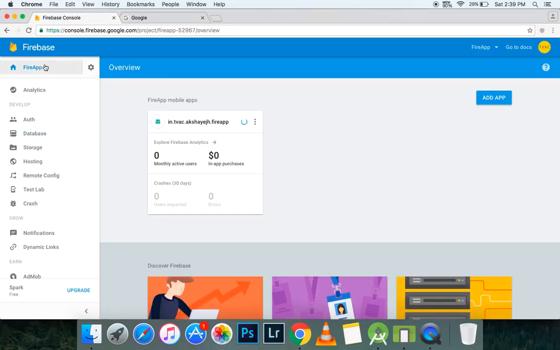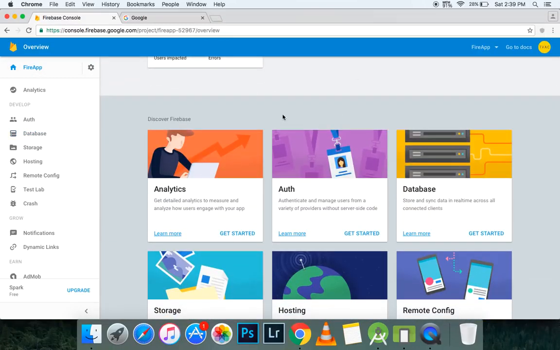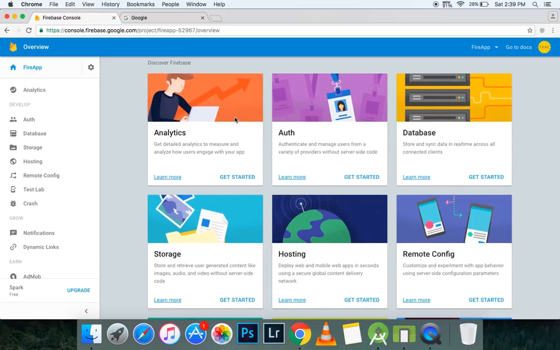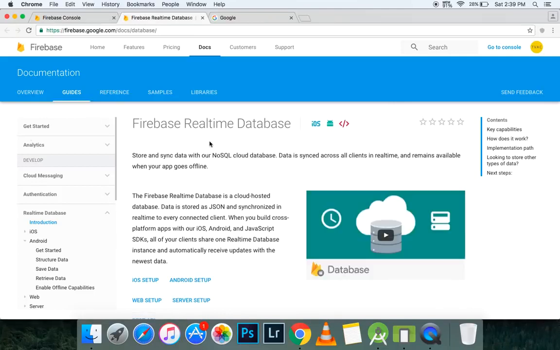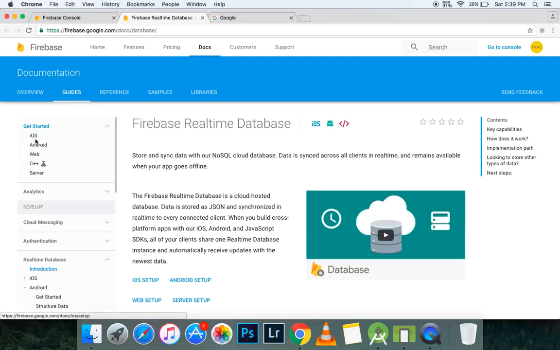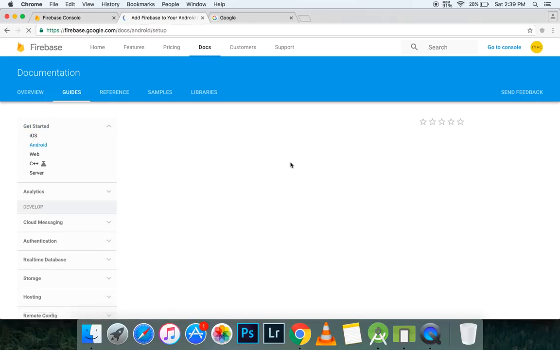Go to your home of the dashboard, and here, inside this, just click on this learn more button in analytics or auth or anywhere you want to. So I'm just gonna hit the learn more button, and you can see that this is the documentation and there is the get started link. So click on that and choose Android because that's what we are using right now. So getting started is pretty easy.